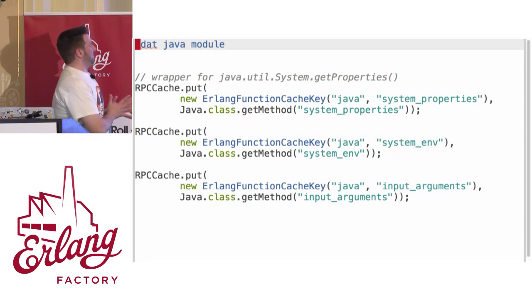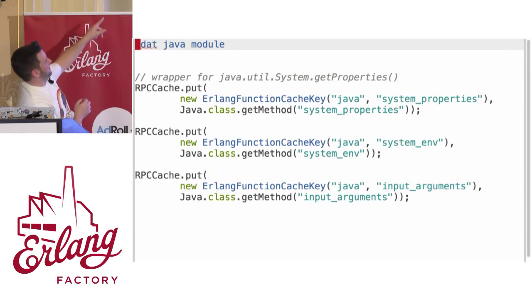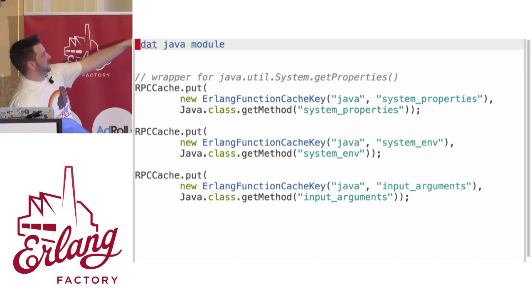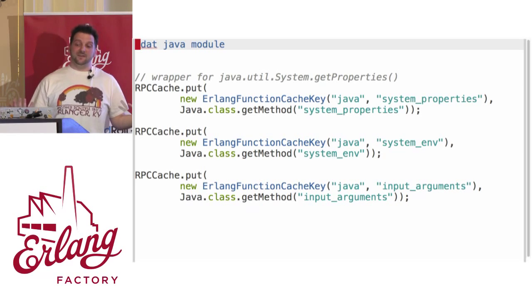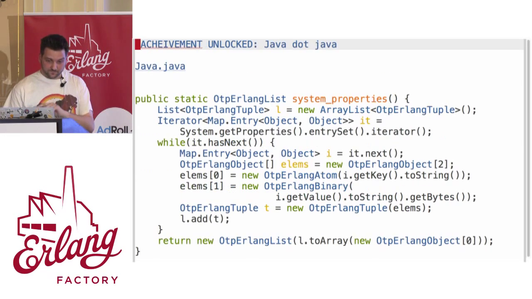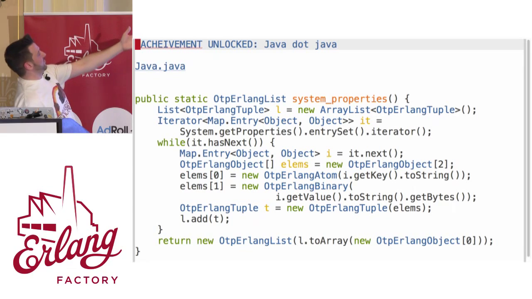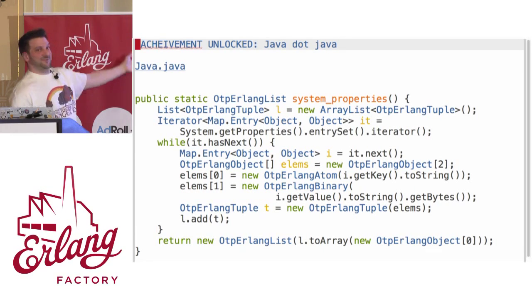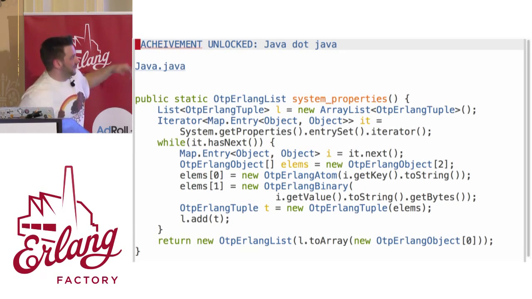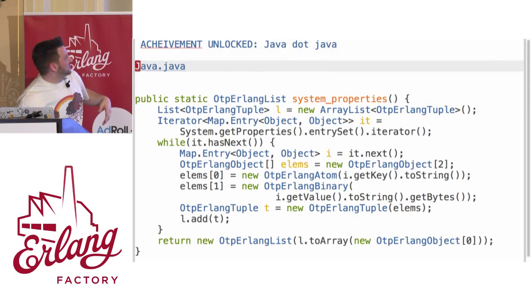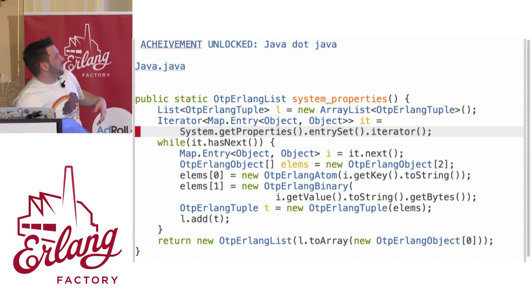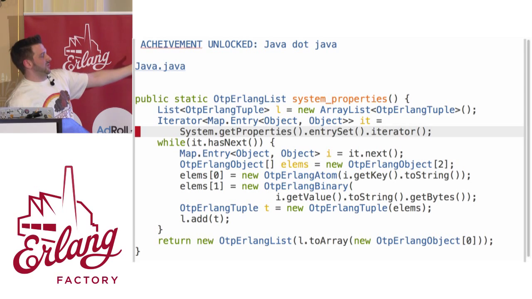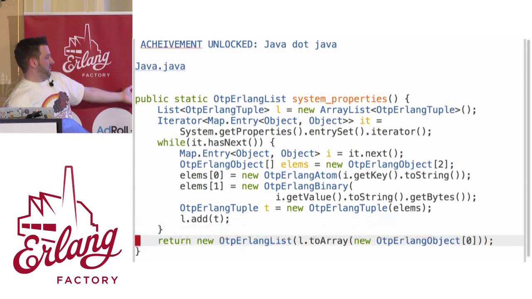So here's my java.java module. No, it's not. It's the RPC cache for it. And it's just these simple things that I'm doing. I've created these 3 functions that are all wrappers for Erlang data types for Java functions. And here's java.java. Here's system properties as an example. And you see this annoying stuff I have to do with all this typecasting. But the meat of this thing is right here, System.getProperties. And the rest I just iterate through and I'm basically creating a prop list, which eventually gets returned here.